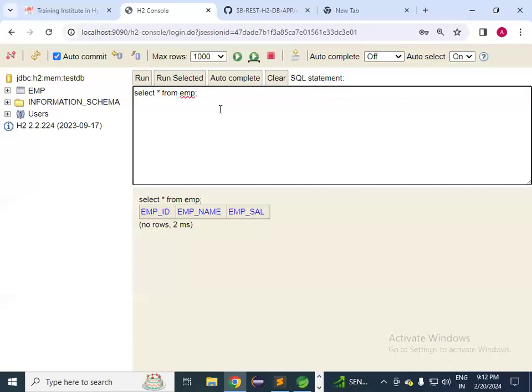This embedded database is not for real time, guys. This is for practice purposes. In your system, database software is not available. You want to quickly learn some topic or develop one application. Instead of downloading and installing the database, you can set up an embedded database in your application. This is for practice purposes. But in real project development, an external database will be available. Embedded database is only for practice.